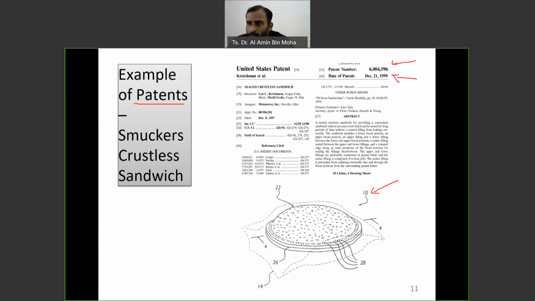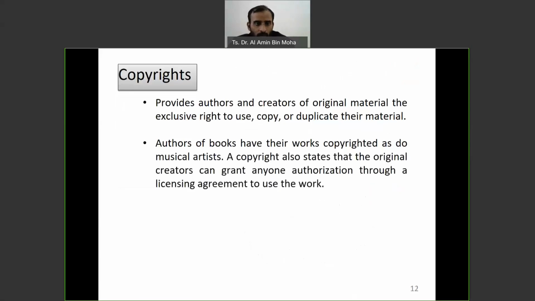Next, we are going to see copyright. So what is copyright? Copyright provides authors and creators of original material the exclusive right to use, to copy or duplicate their material. Authors of books have their works copyrighted, as do musical artists. All the videos, all the songs, the movies, they have their copyright.